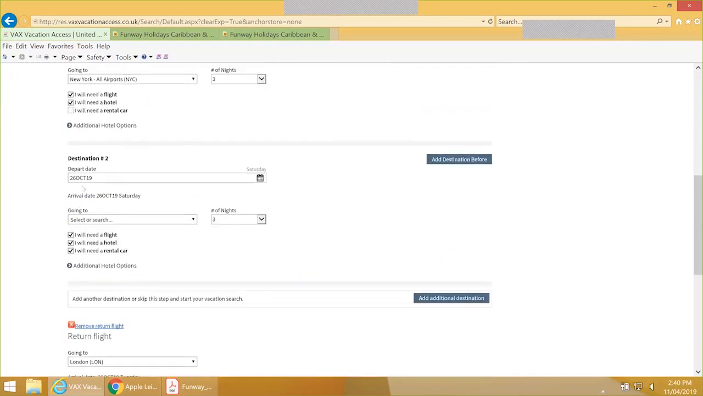My next destination, the departure date is already pre-populated, and I'm going to go to Boston. Click on Boston, and I want 3 nights. I do need a flight because I'm flying to Boston. I do need a hotel because I have 3 nights, but I don't need a car because it's easy to walk around Boston.